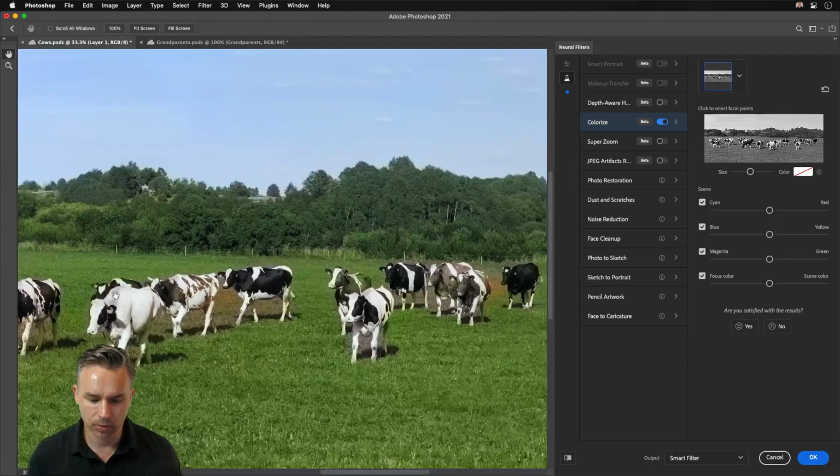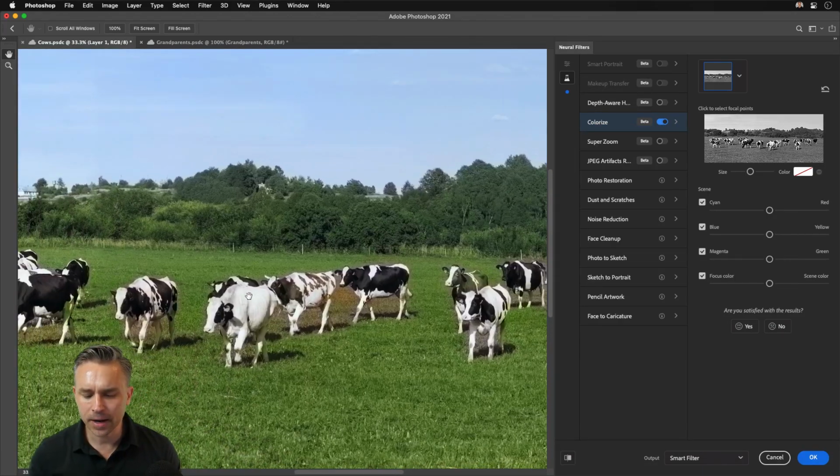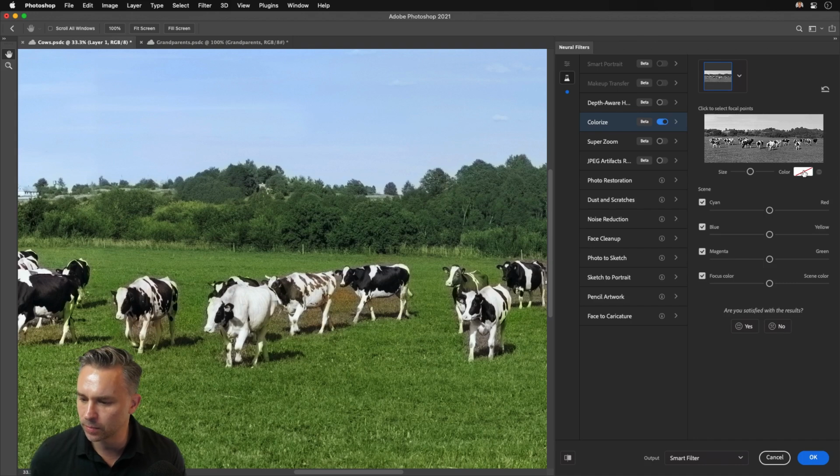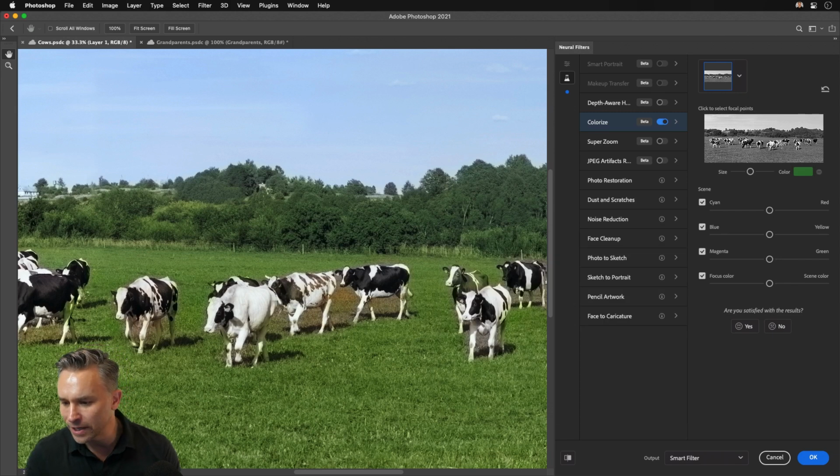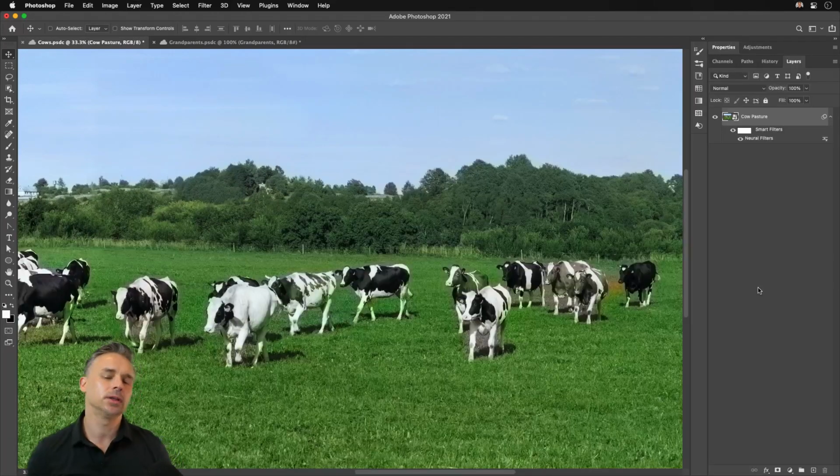No hands mode. It obviously colorizes this photo. It might have missed some spots, but whatever the case may be, you can always go in and customize it as well. If I decide, you know what, I could use some greener pastures right there, I can click and add a little green, or whatever color you want. We can output it as a smart filter. Click OK. There it is, and we can manipulate this all we want from there.